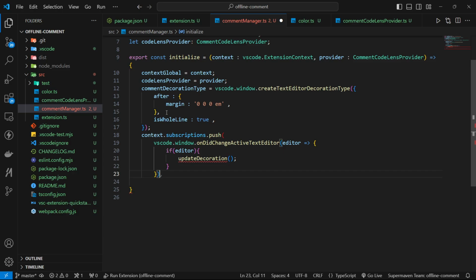Oh, I think we need this. No, we need something else. We need this. Okay. Yeah. We need the updateDecoration function to be created, but should we do that right now? We can do that anytime, right now or after this. Let's do one thing. Let's create updateDecoration right now.